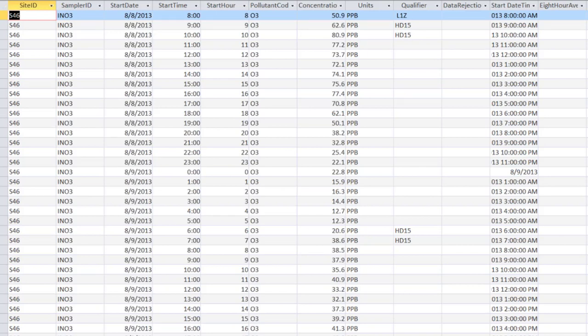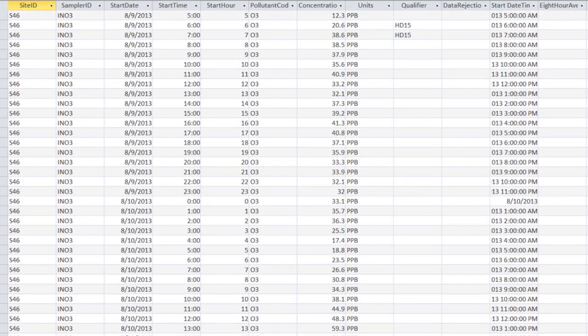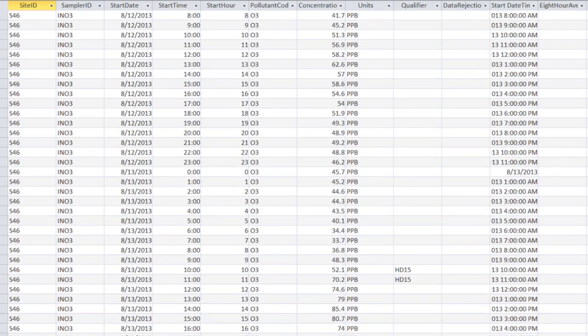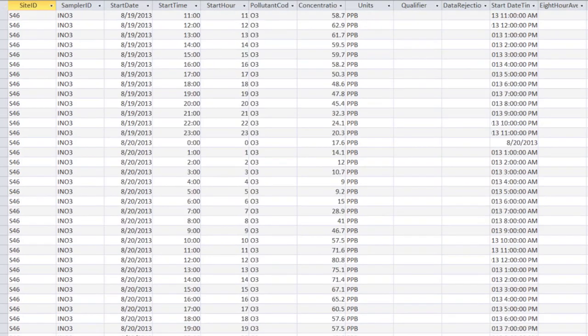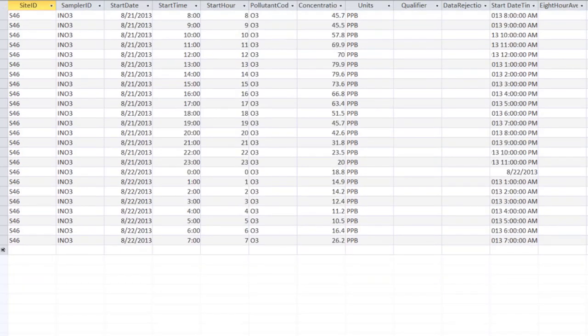So I scrolled through the data just to make sure it looks good. Everything looks fine to me. Nothing strange about my data. I always go to the very bottom just to make sure, and then I close that window.